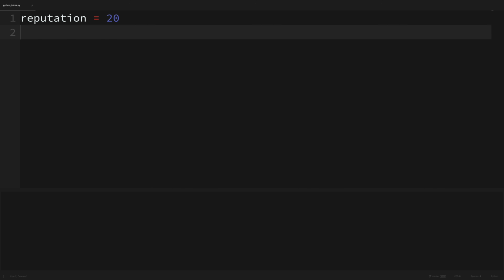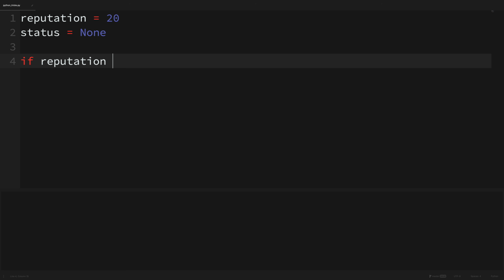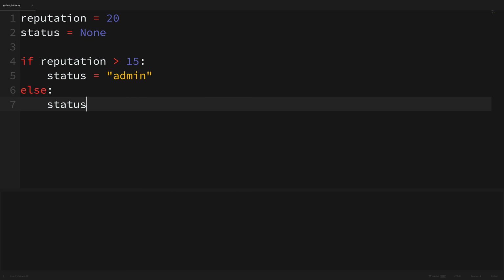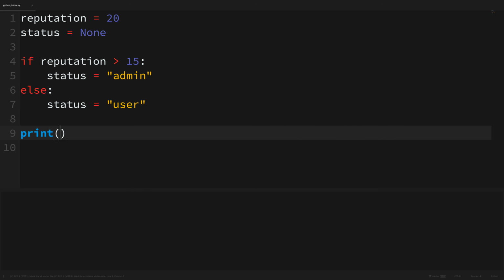Now in programming, you often see some scenario where you have some value, and let's just say this is called reputation, and we'll give it the value 20. And you want to do something based on this value, such as setting a status as either a normal user or an administrator. For like, let's say a chat room, you want some people to be moderators, just an example. So what you might see is something like this. If reputation is greater than 15, status is admin. And then else, status is just going to be just like a regular user. And then down here, we can print the status.